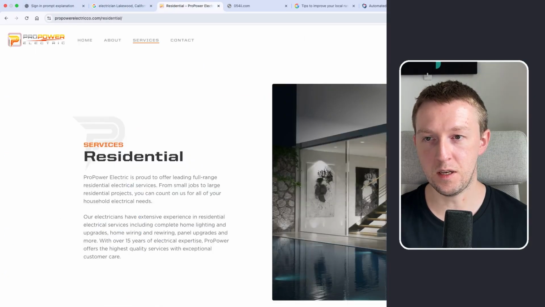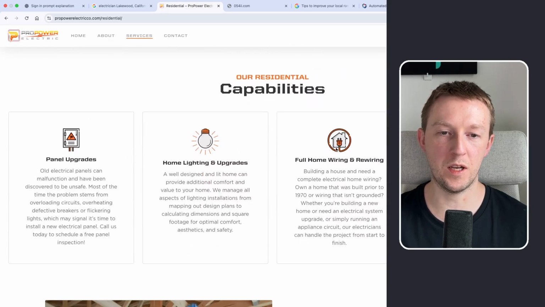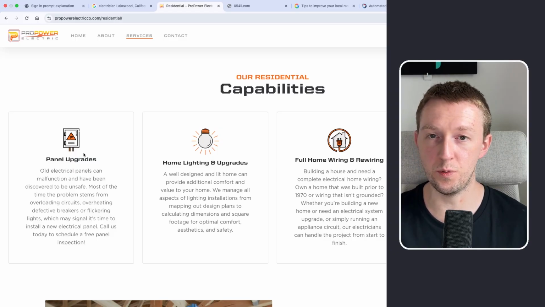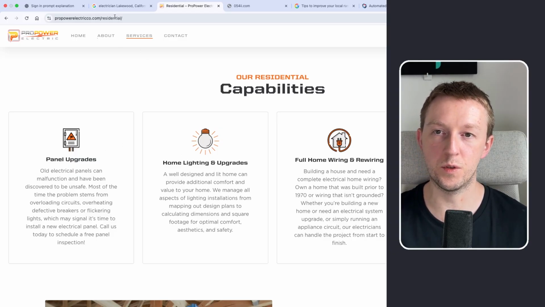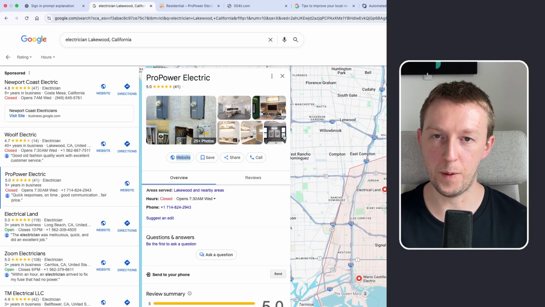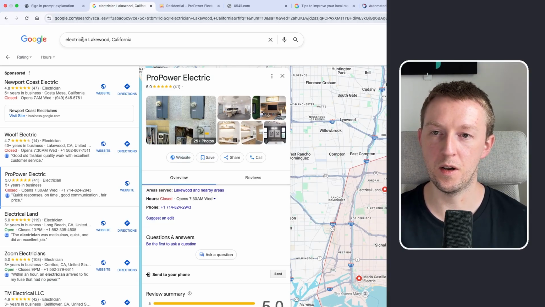So here is the residential services for Pro Power Electric. And if we scroll down, they have panel upgrades, home lighting and upgrades, full home rewiring, etc. Now each one of these I should be able to click, and then it goes to its own page for panel upgrades, which would correspond to the secondary subcategory of their Google business profile, right? So that would definitely help someone that's searching for panel upgrades in Lakewood, California. And that would create high relevance, right?